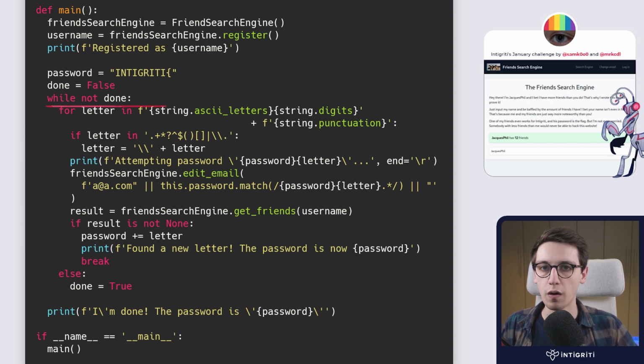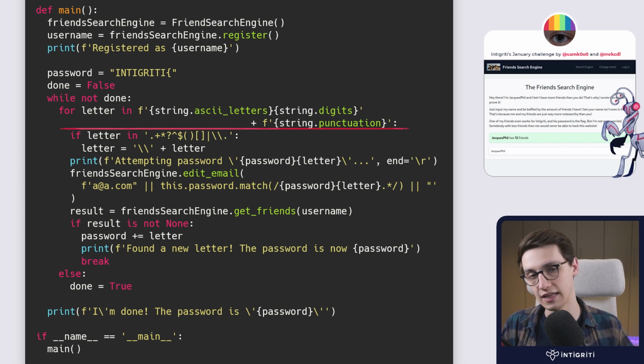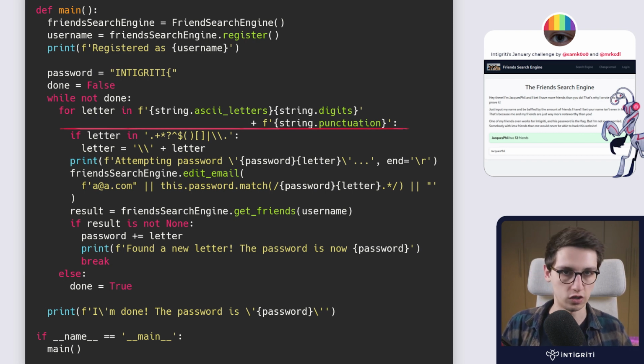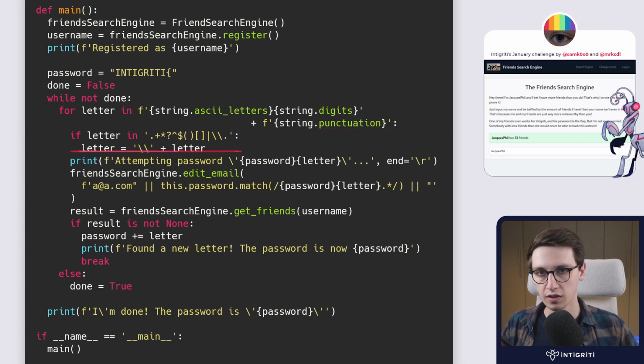And now we're going to loop over every letter in string.ascii_letters, so all the ASCII letters, string.digits, all the possible digits, and string.punctuation, so all the punctuation. That way we're going to loop over pretty much any letter that you would expect in a password. Now I have this little if statement here. If the letter is in these specific characters, then we're going to add a backslash in front of it.